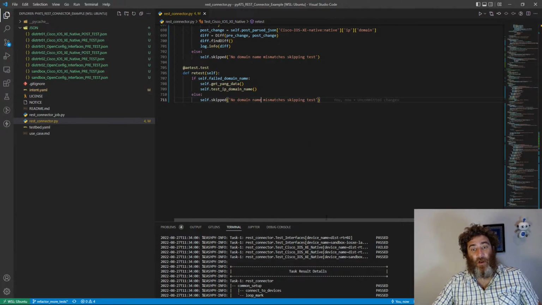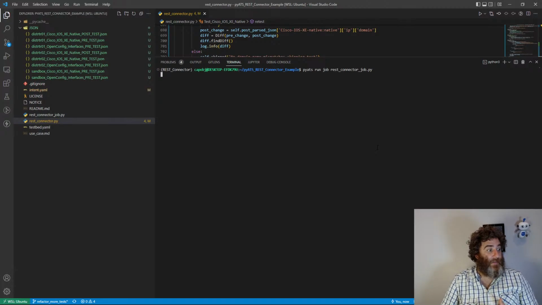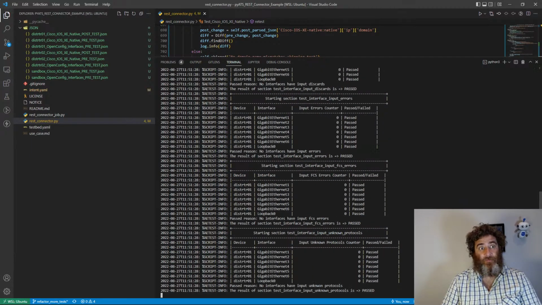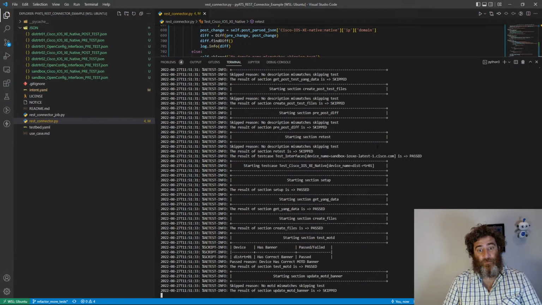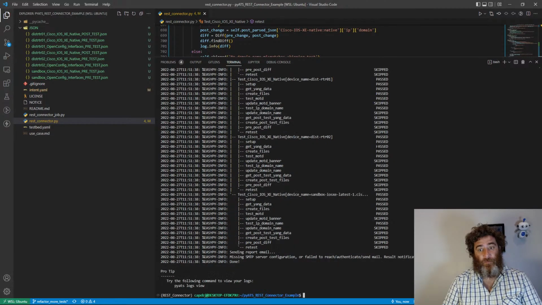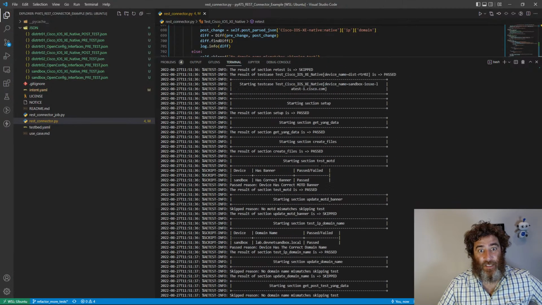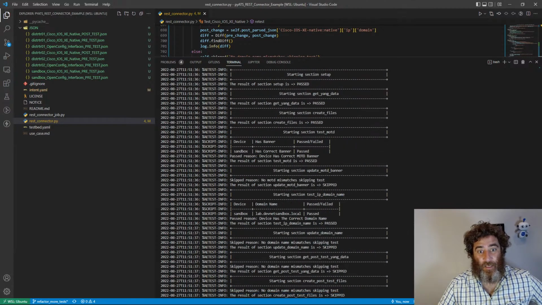Okay, so right now there are no mismatches in the domain name. So let's run it, and this should pass all tests at this point. Test domain name passed. And let's just take a look at our table. Right, there is the correct domain name, and it passed.